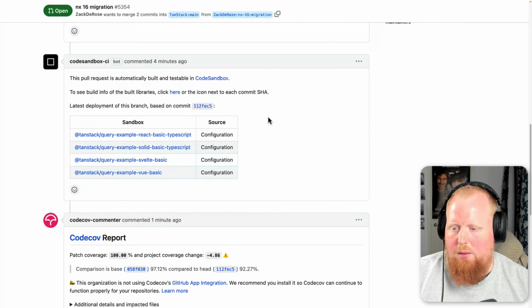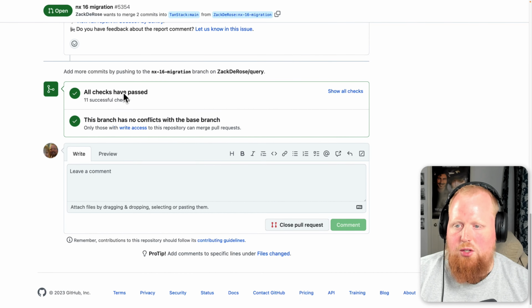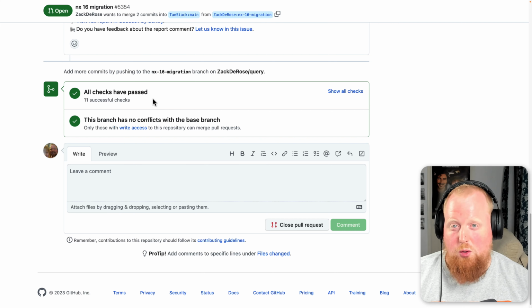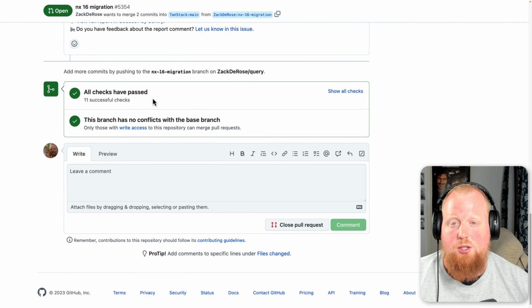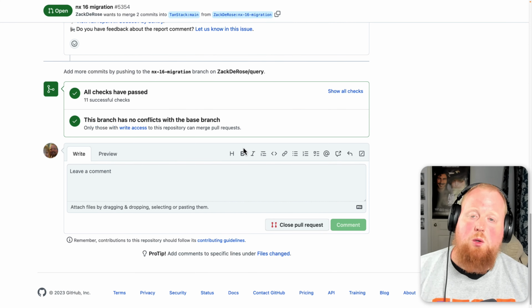And coming down to the bottom of the pull request, we can see all of the other checks that also passed. I think there's some stuff we're doing here with Vercel and Code Sandbox in order to have some further sanity checks that things are working as expected. So yeah, that's it. We're all set.